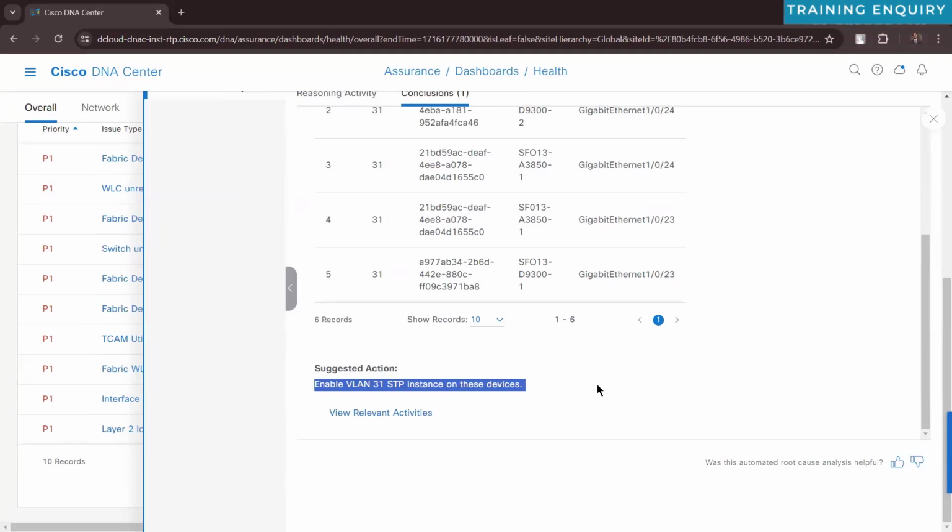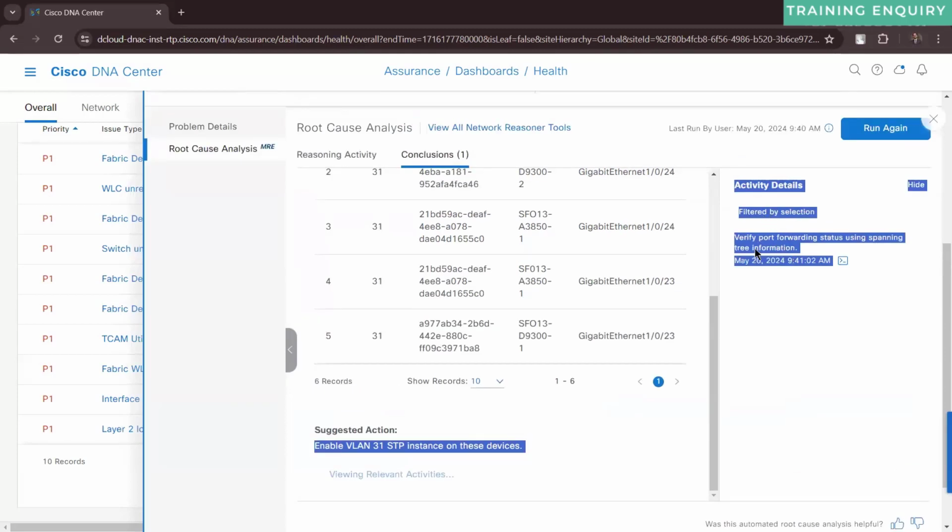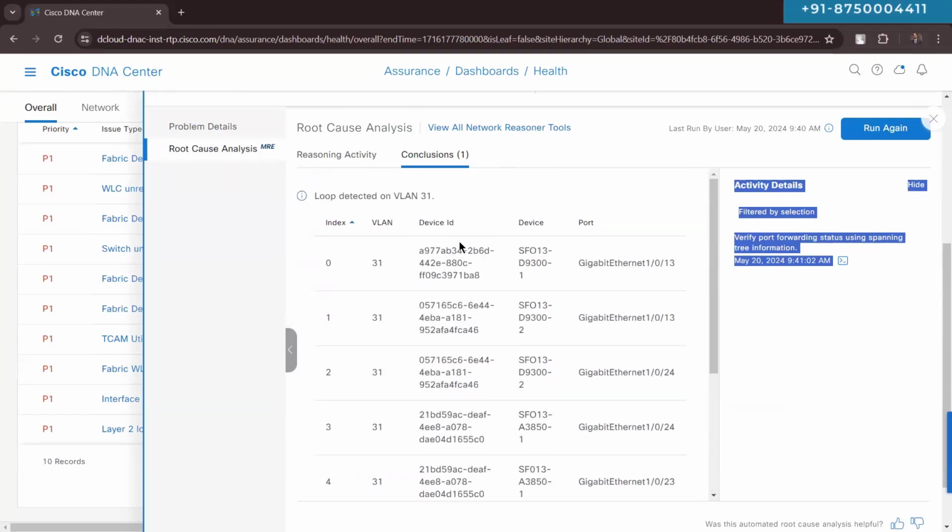So not only is it able to report the problem, but it is also able to give you the solution. It is going to suggest the action that if you enable the STP for VLAN 31, then those problems might go away. You verify the port forwarding using the spanning tree protocol. So not only can it give you the insights of the problem, but it can also suggest the action you can take to fix that problem. The same exact things you would do manually as well, but it will take more and more time. Here we can just do a few clicks and it will give you the issue and the possible solution to that particular problem.